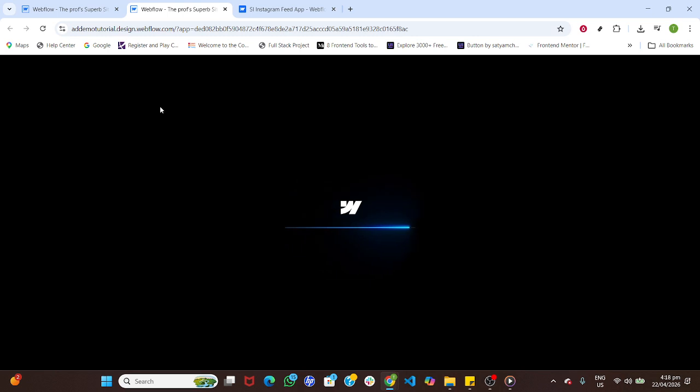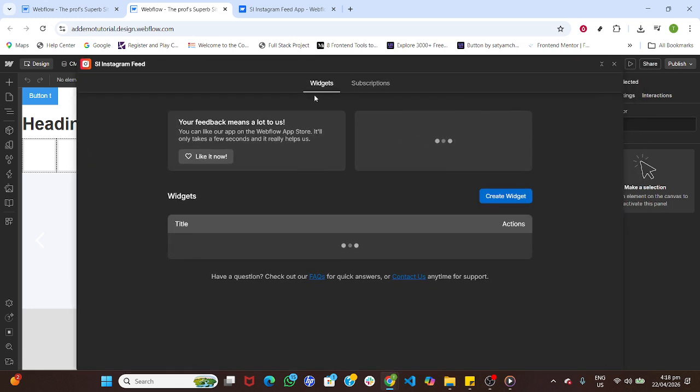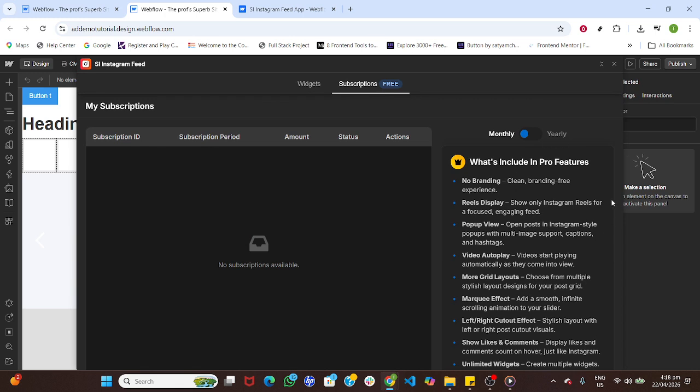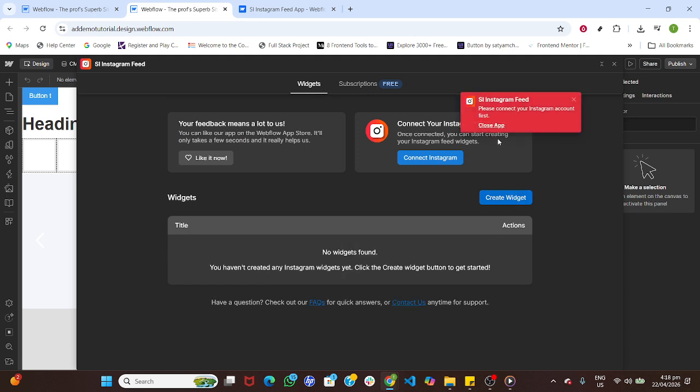Before creating a widget, check the subscriptions or plan area. You can start on the free option to test things out. Use the monthly and yearly toggles to compare what's included and decide what fits your needs. If you're just getting started, the free plan is perfect for trying the app and validating the layout in your design. When you're done reviewing, go back to the Widget section.